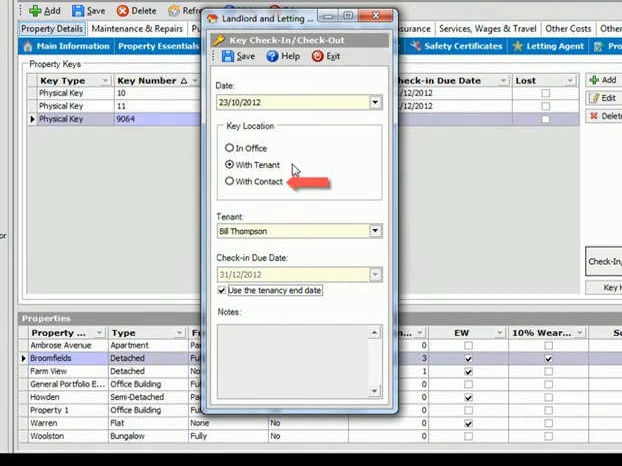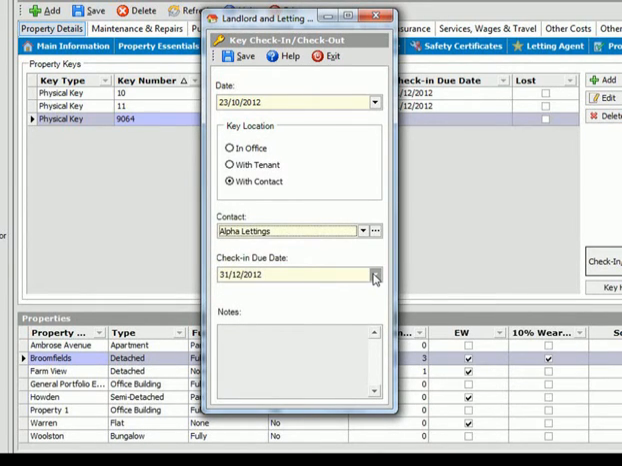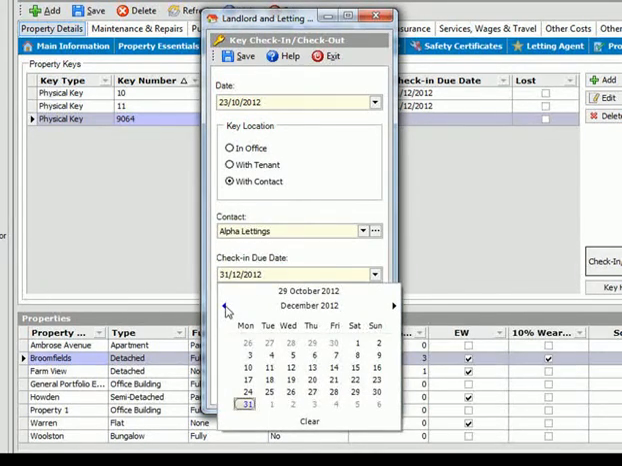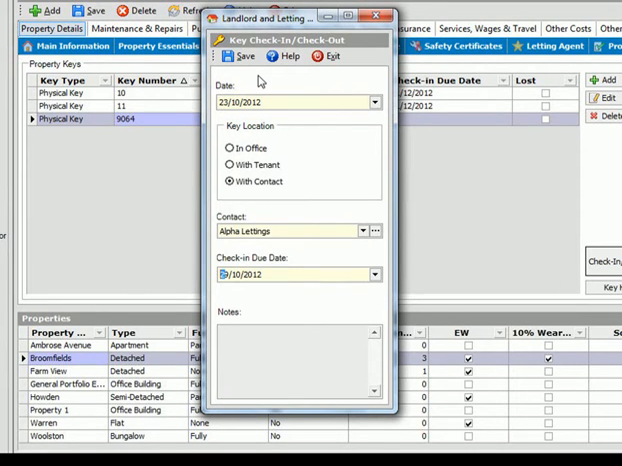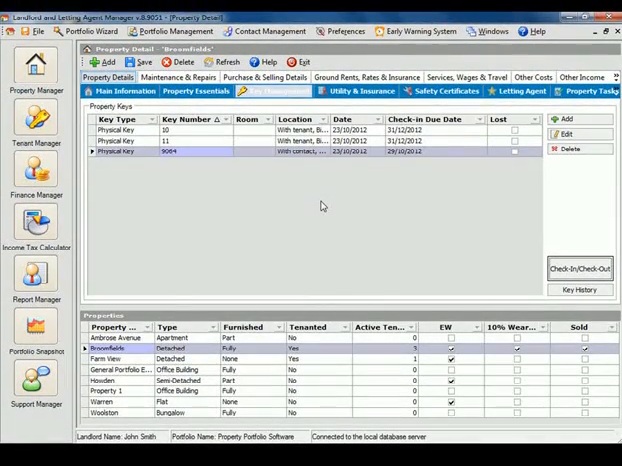If the With Contact option is selected, you can choose the contact and the date that it is due to be returned. Once you have entered your information, click on Save. By using the Key Management tab, keeping track of your property's keys has never been easier.